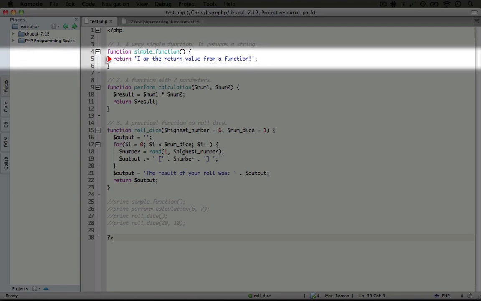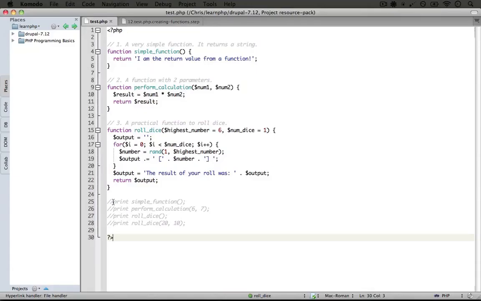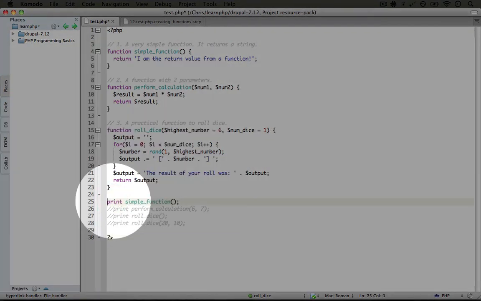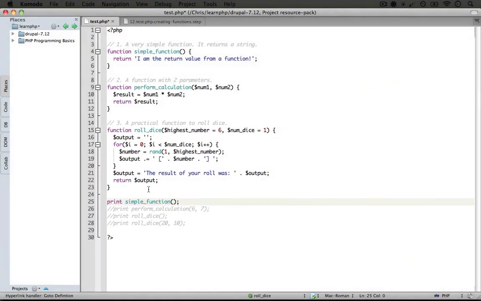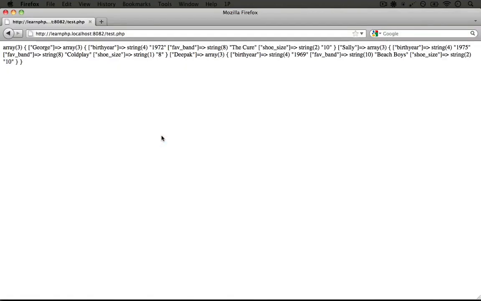Now you've seen before where we've used a function and it returns a value of some kind. For example, we use the function explode on a string and it returned an array we could then assign to a variable. So let's go ahead and run this function. What I'm going to do is uncomment out this first line where we run simple function. I'm going to save it and I'm going to jump to the browser so we can demonstrate, and I'm going to refresh. And sure enough, it says, I am the return value from a function.